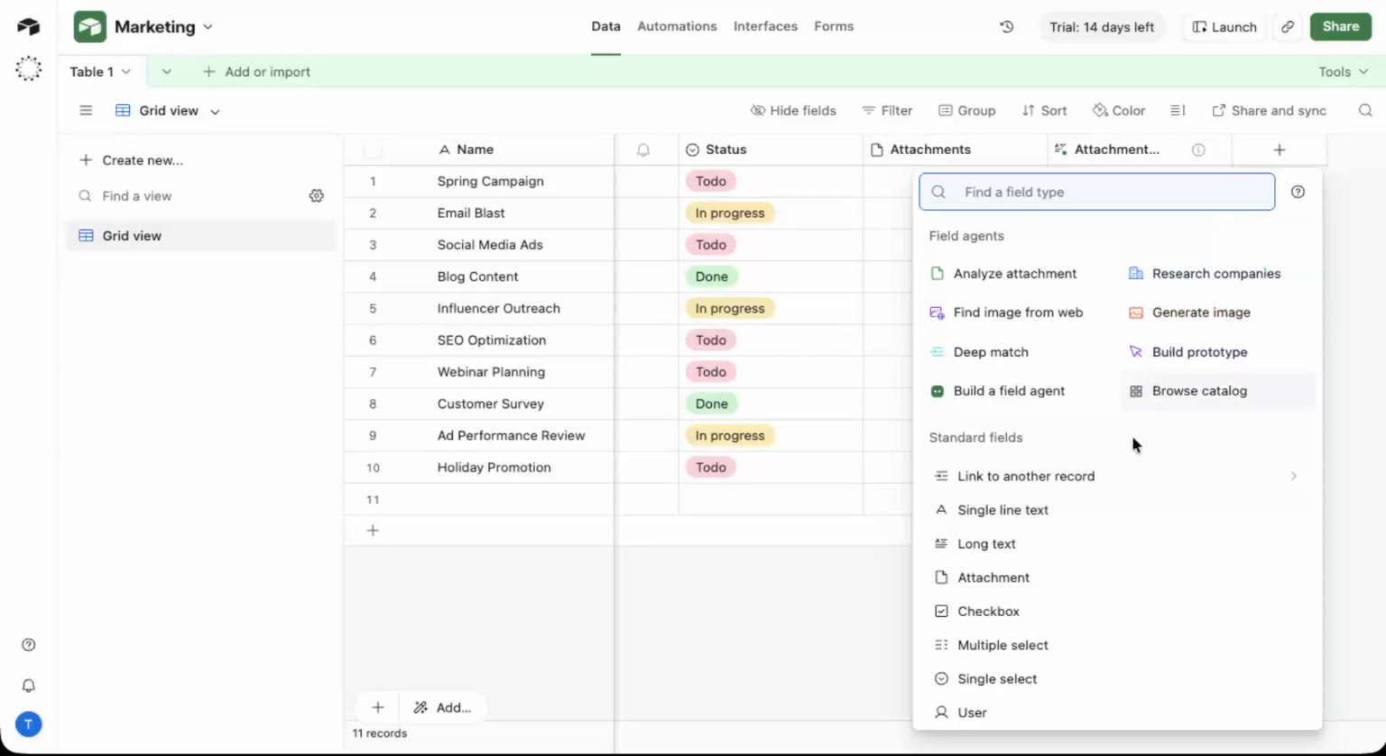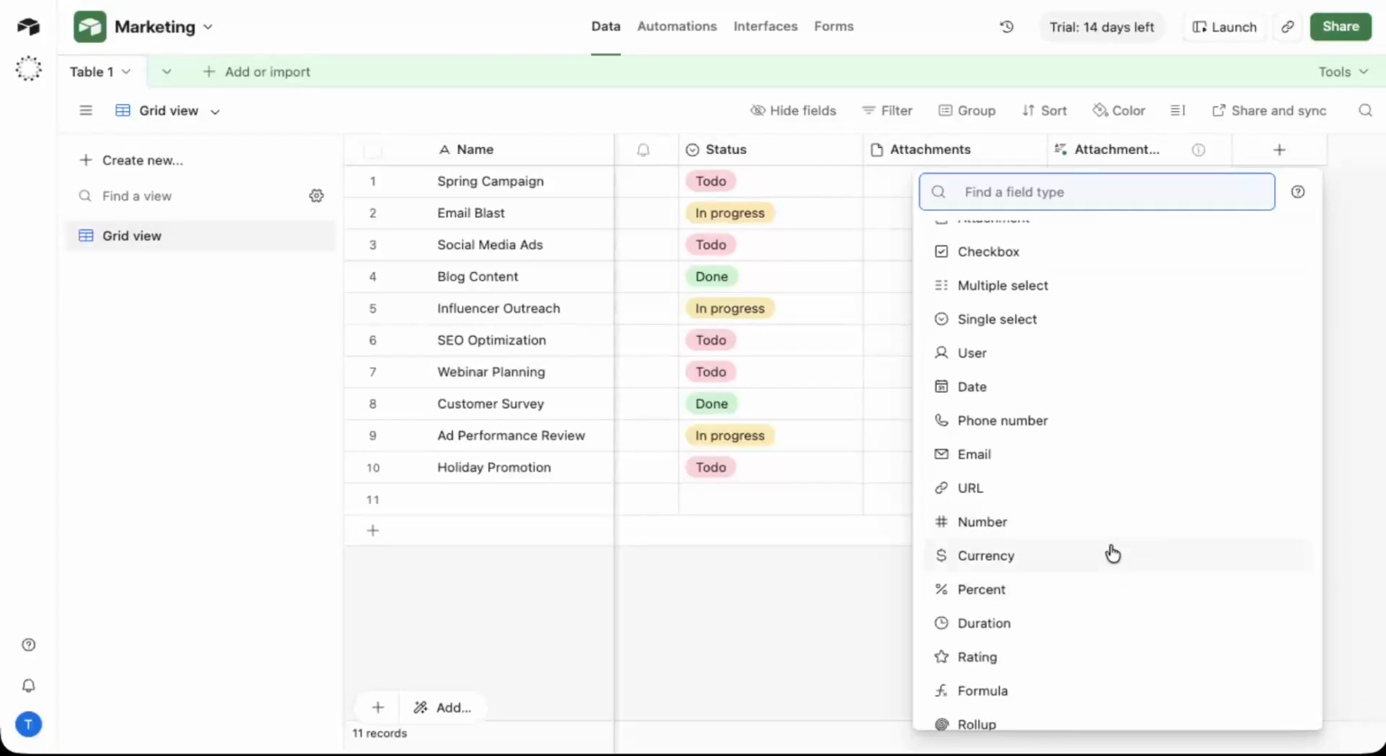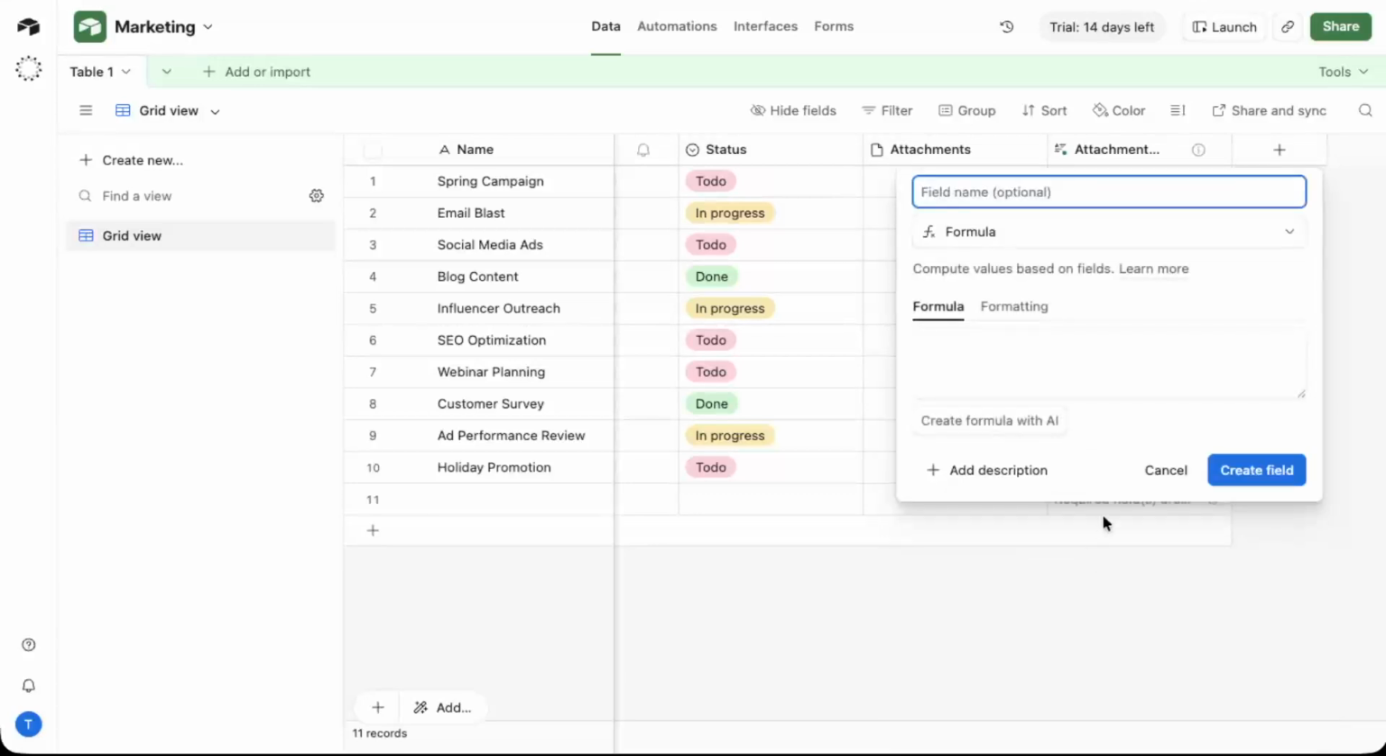A window will pop up asking you to choose the type of field you want to add. From the list of field types, click on Formula. This tells Airtable that this field will not store manual data, but instead will calculate its value from other fields or values. Next, you'll see a field configuration panel, including a box where you can define your formula.